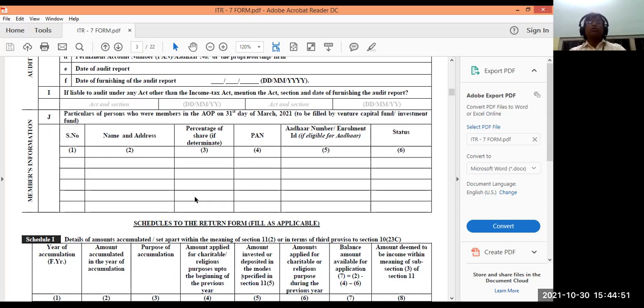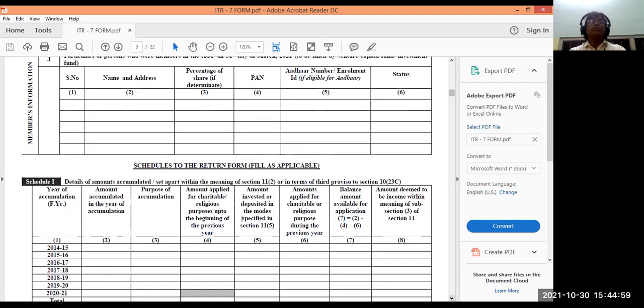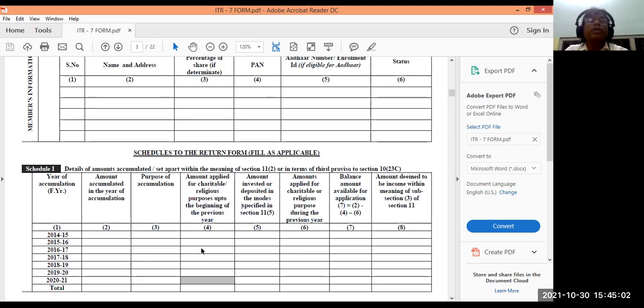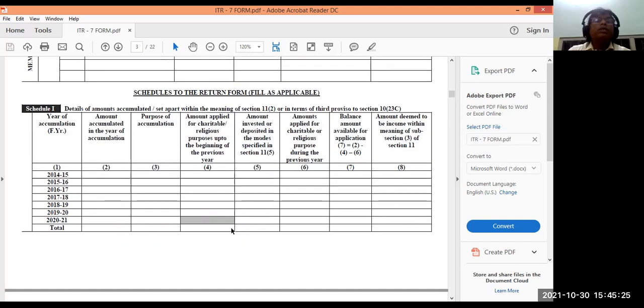Then schedules. There will be lots of schedules. I told you under Part A there are lots of schedules. I have shown you in the PPT. So those schedules, let us see what are coming. Schedules to the return form. Schedule I. What is it? Details of amount accumulated or set apart within the meaning of section 11(2) in terms of the third proviso of section 10(23C). So Schedule I you have to fill up according to the format given here: amount accumulated, then purpose of accumulation, all these things will be coming here.